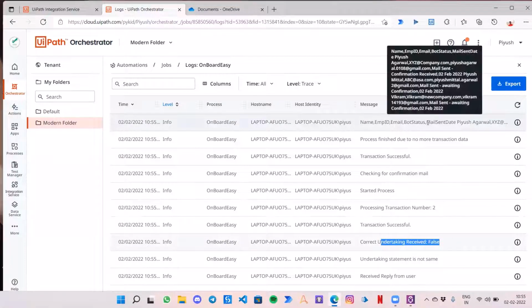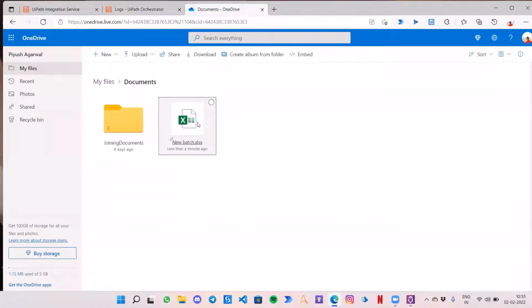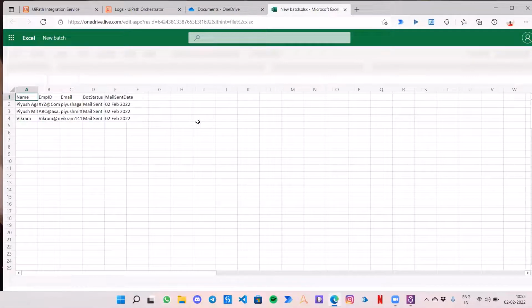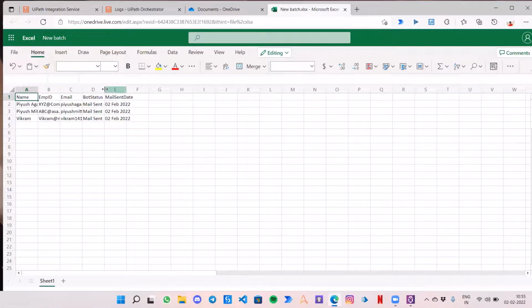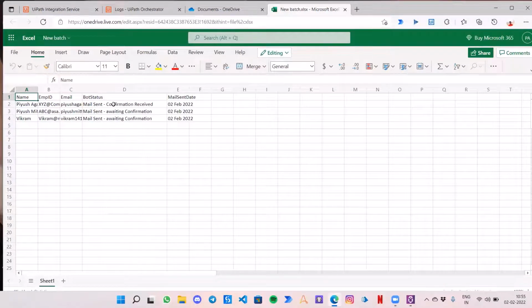Now let's see what is the next process. I will just open the Excel. Let's expand the D column again. So this looks exactly the same. Yes, that's how it should be.